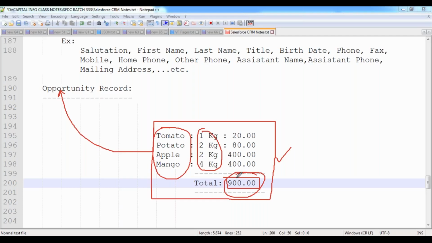That means how much money we have generated, how much revenue we have generated from this customer, how much business we did with the customer, that will be indicated by the opportunity. So generally in the real world, we call it a bill. But when coming to the CRM, we call it an opportunity.